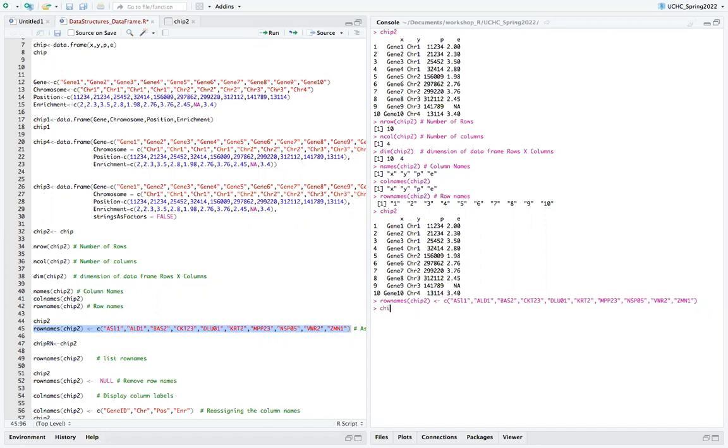Now if you look at chip2, the row names have been changed to the names we specified using this vector over here, right? For some reason, let's say we want the same names in column X as well, because gene 1, gene 2, gene 10 doesn't really give intuitive information about what the genes are. So let's replace those also with these gene names. We can do that as well.